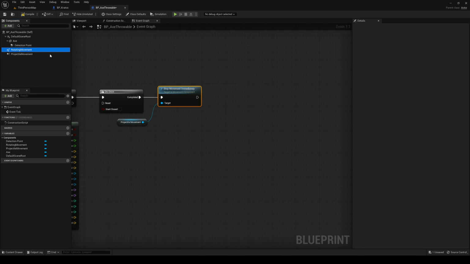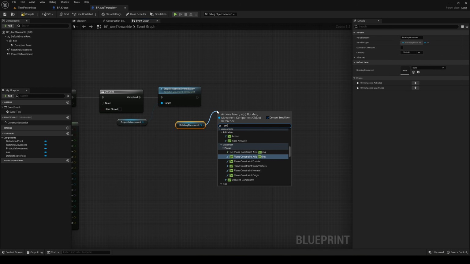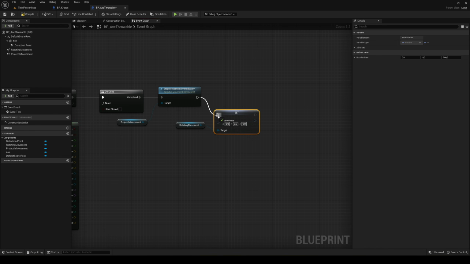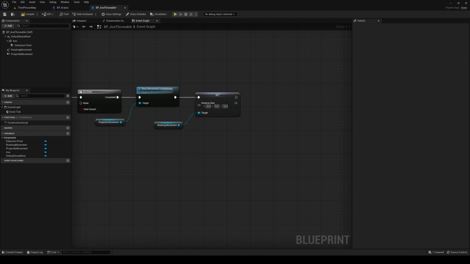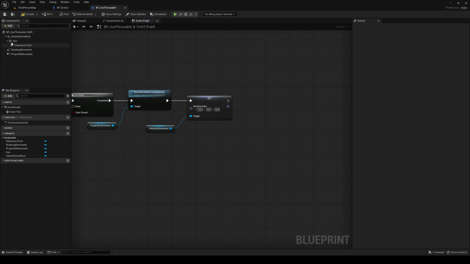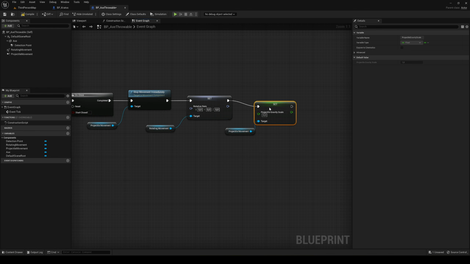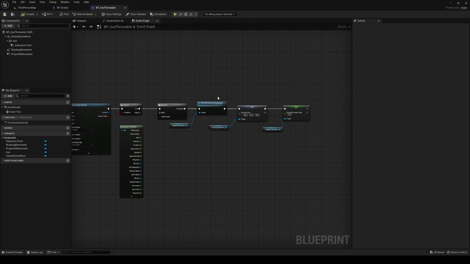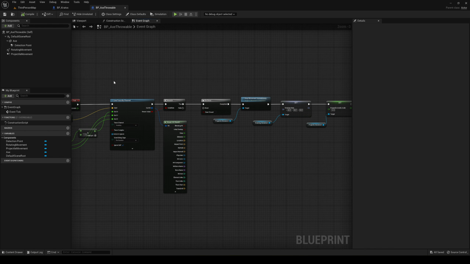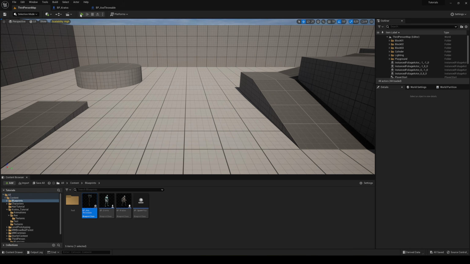Then we'll get our rotation movement and set the rotation rate to 0, 0, 0, so it will also stop spinning. And lastly, we'll get our projectile movement again and set the gravity scale to 0, so it will not fall or anything, and we just stick to the object that we have collided with. Okay, so we can go ahead and test this out. It should snap into what we are colliding with.